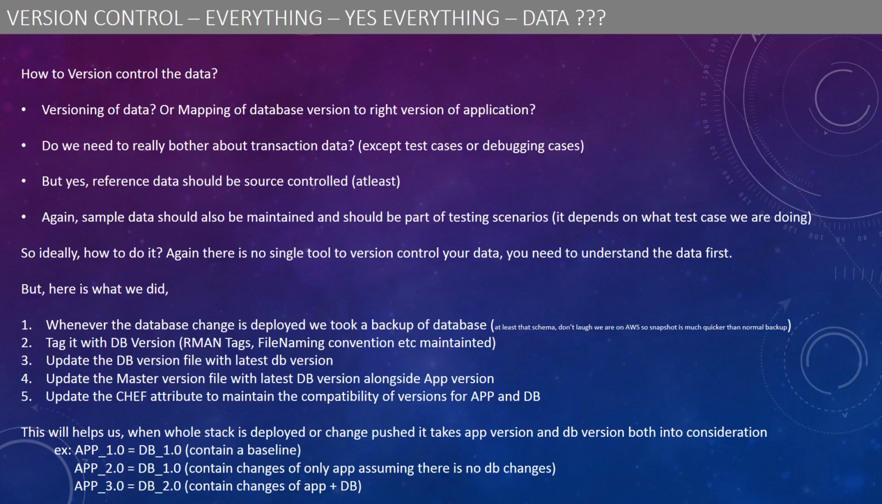Now, how to version control the data? Versioning of data means mapping the database to the right version of the application. As an example, if I have app version 1, which has 10 tables, and a database version 1 with the same structure, that works. But if app version 2 is paired with database version 1, the app has already changed and is actually looking for 11 tables, not 10 tables.